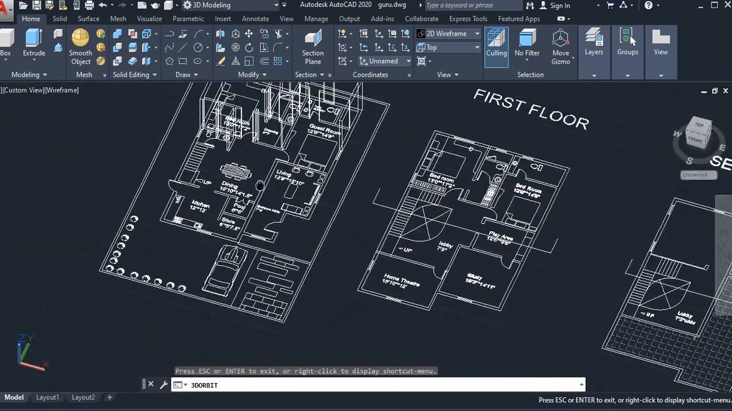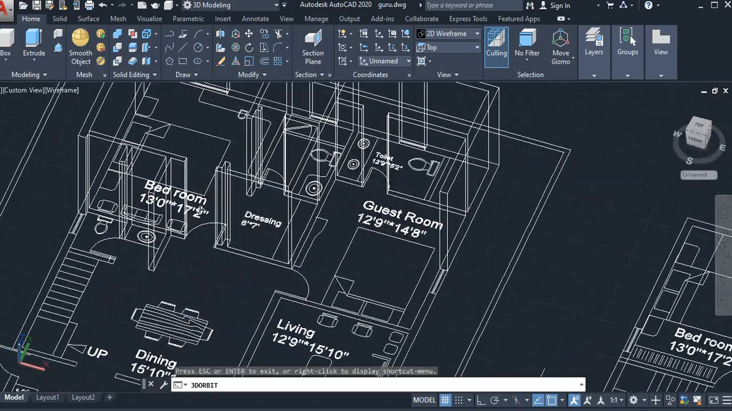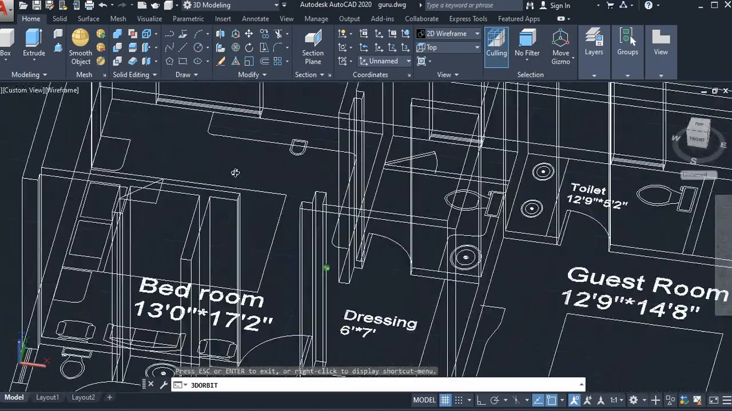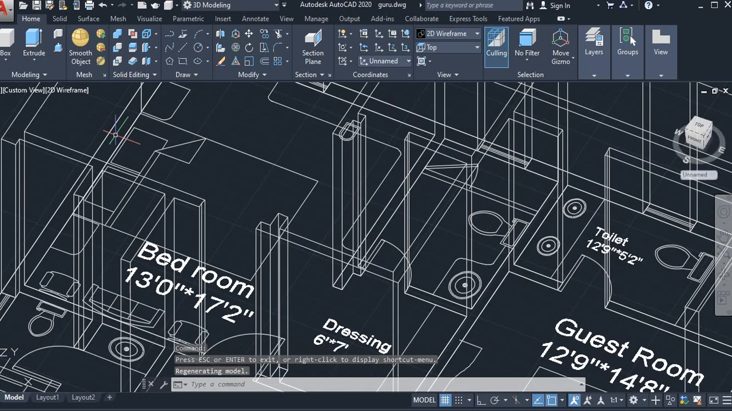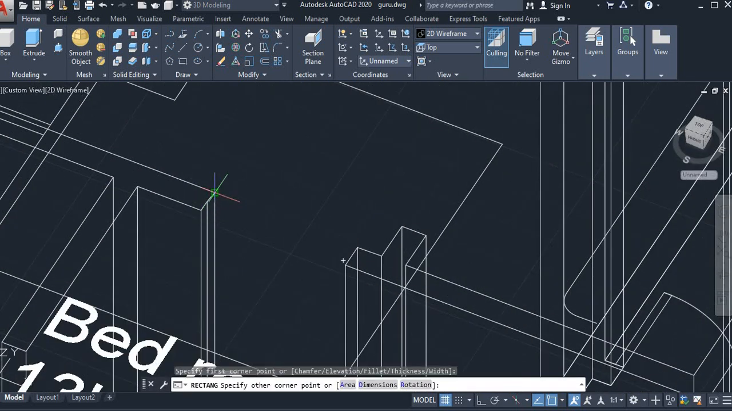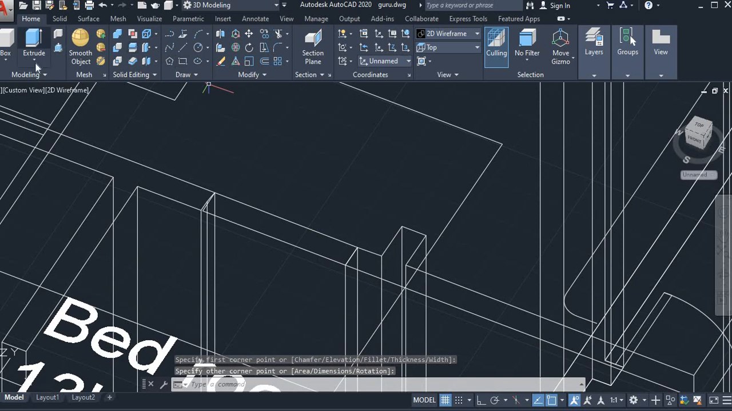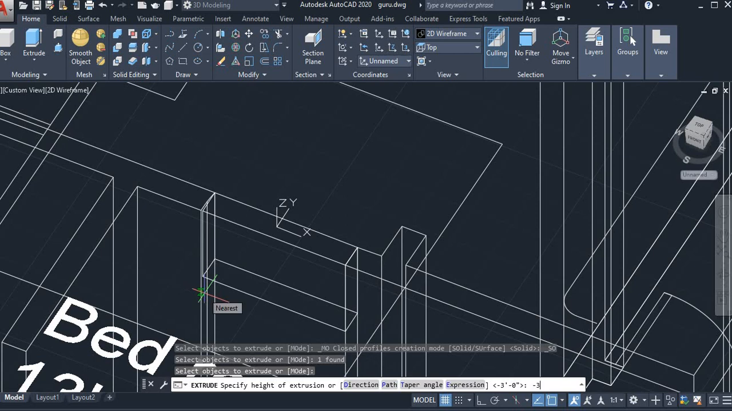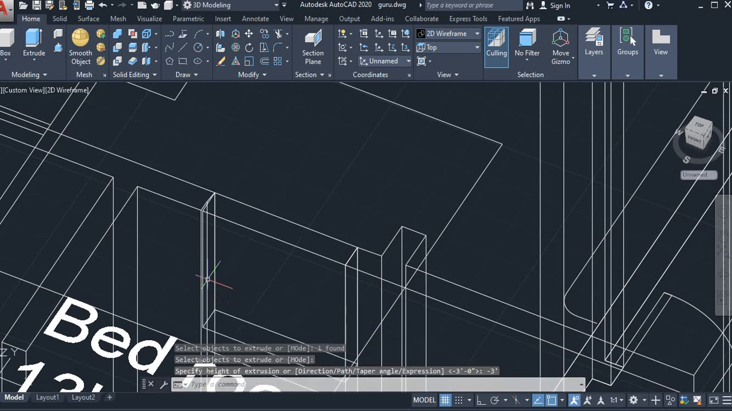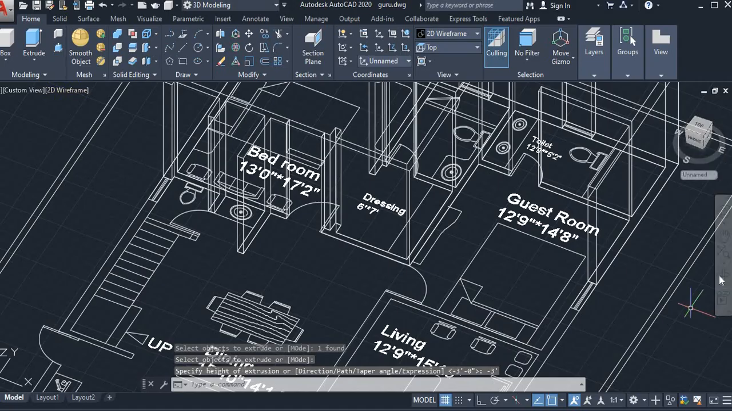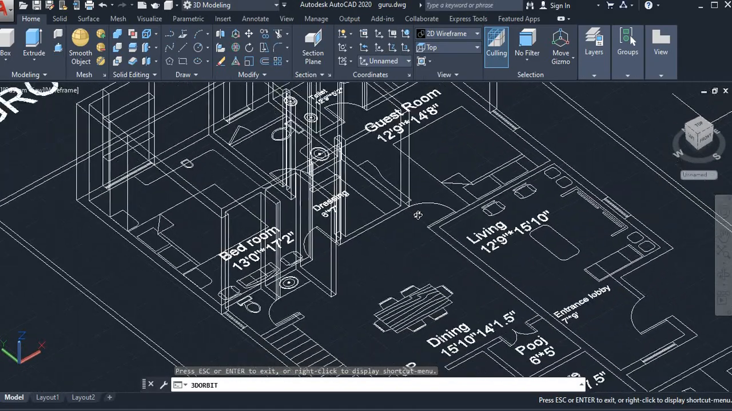Same like this for creating door openings. The standard dimension of a main door is 3 feet 6 inches for length and 7 feet for width. So draw one rectangle and then extrude, select the object, press enter and minus 3 feet. Like this we can create the door openings.